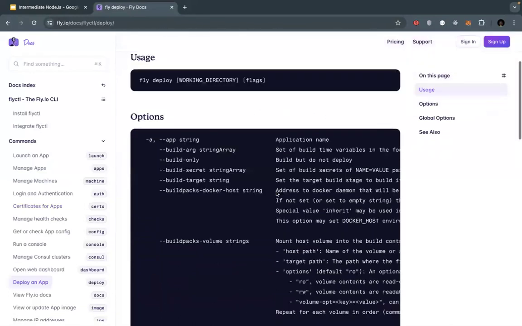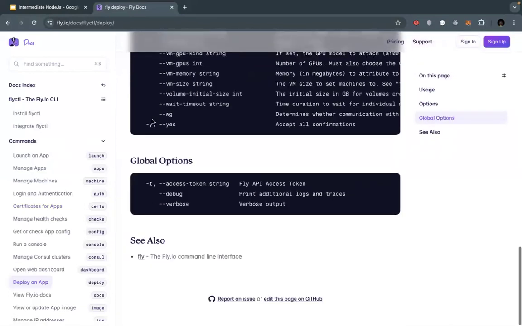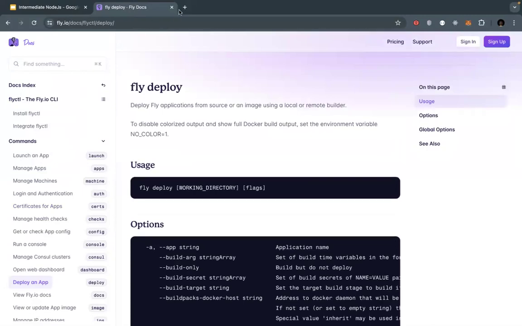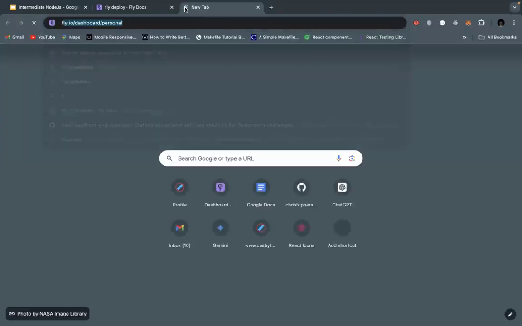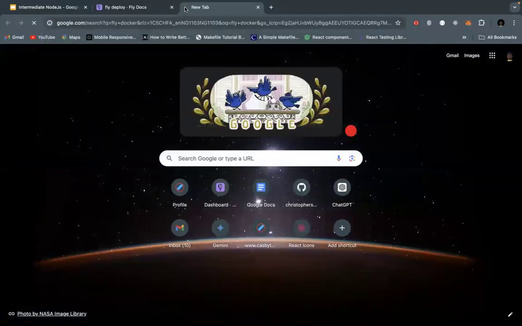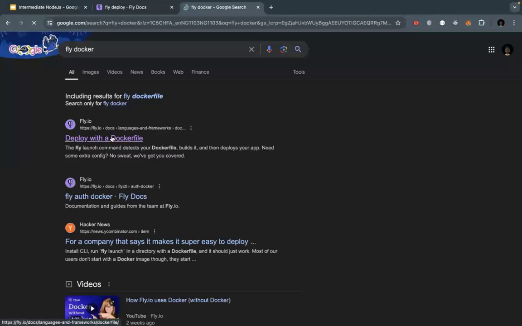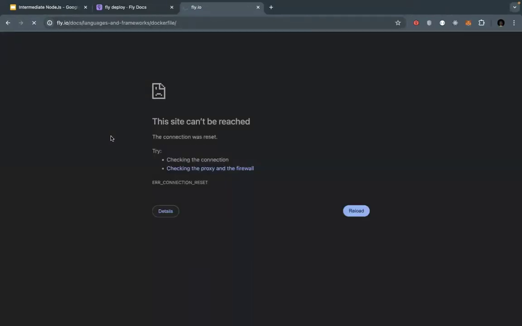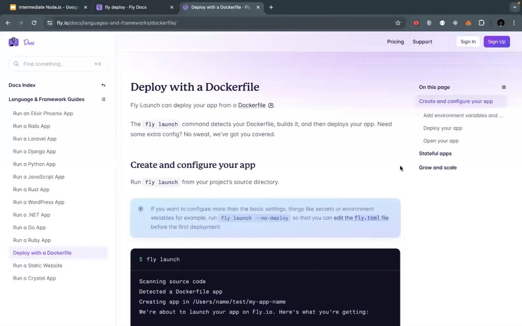Fly deploy. Okay. Now there's a way to deploy with a Docker file. So we want to deploy with a Docker file. Fly Launch can deploy your app from a Docker file. The Fly Launch command takes your Docker file, builds it, and then deploys your app.